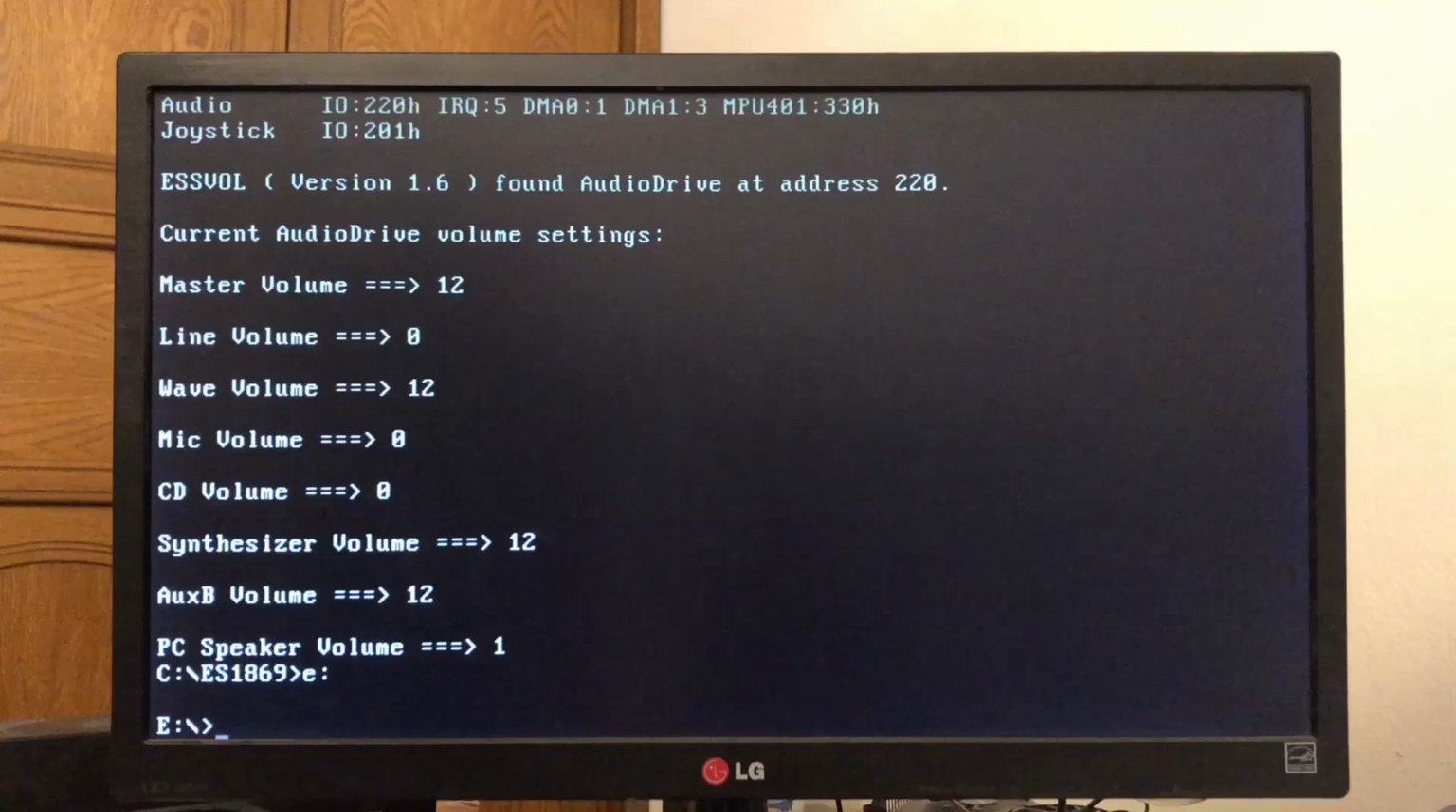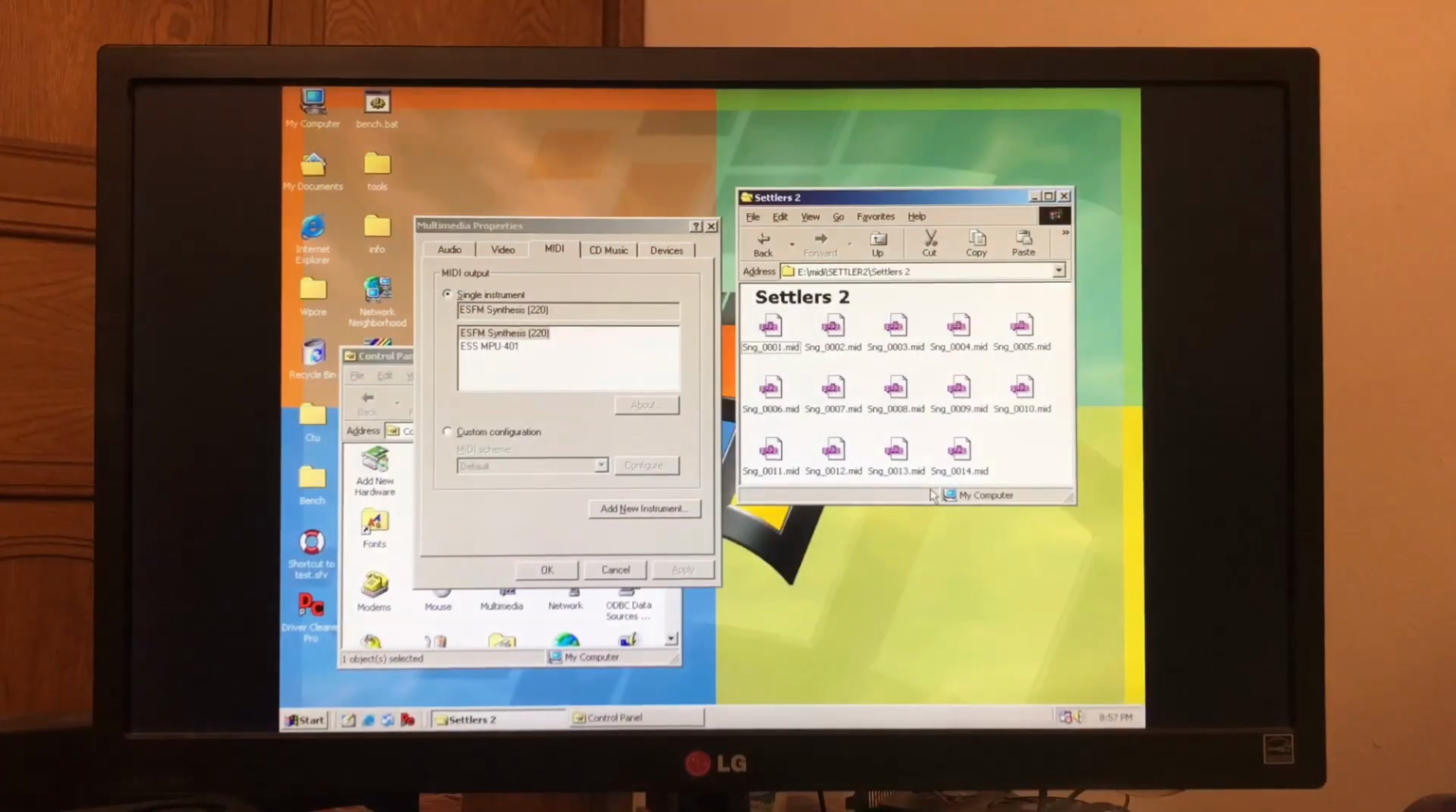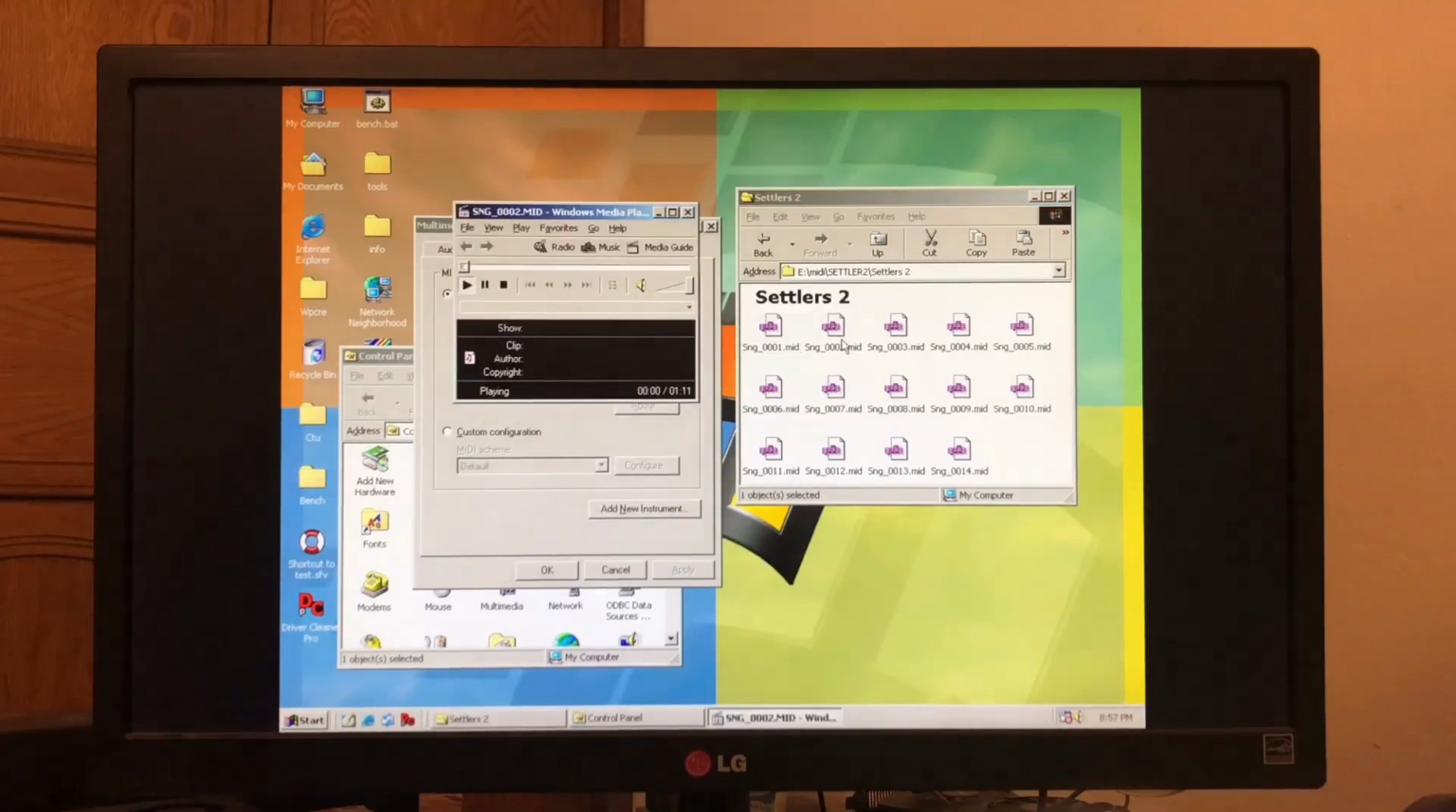So enough with the talk. Let's check a few MIDI files. I will play them first with ESFM synthesis, and then with a MIDI synthesizer.